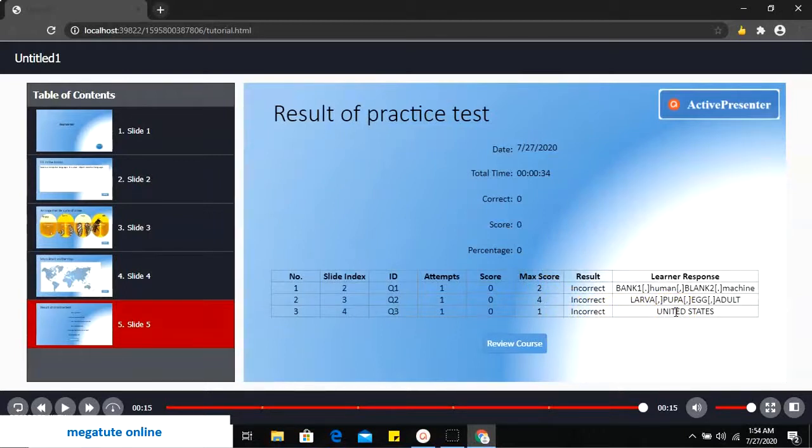Okay. So in the first video I've already shown you how to create the final output of this, how to export it to HTML5. You can have a look at that, and that's it with this video.